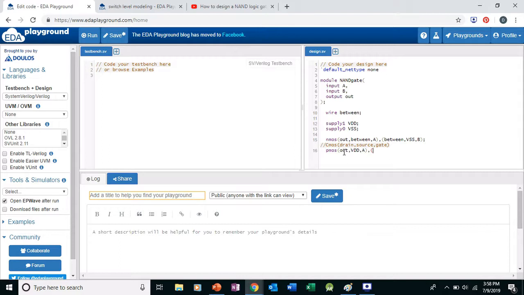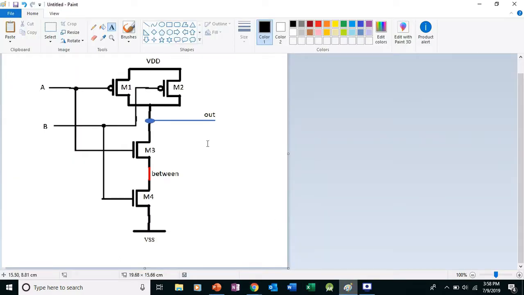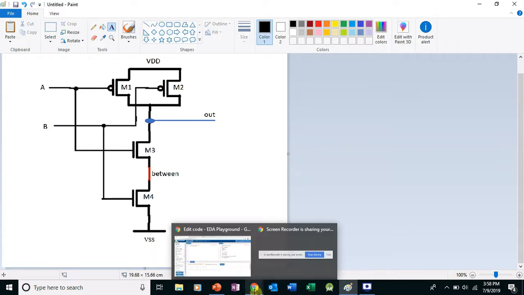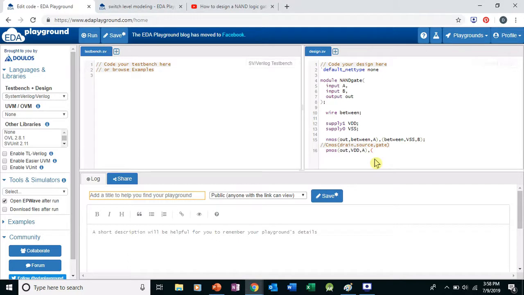Comma again, and we're going to do another PMOS. Look at it again. This is identical in terms of drain and source, except the gate is B. So we're going to say out, VDD, B. Okay, colon, and then end module.